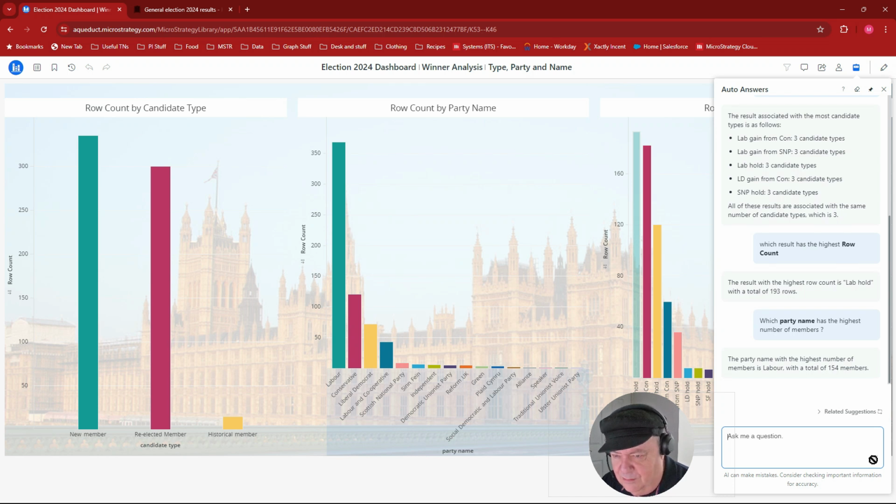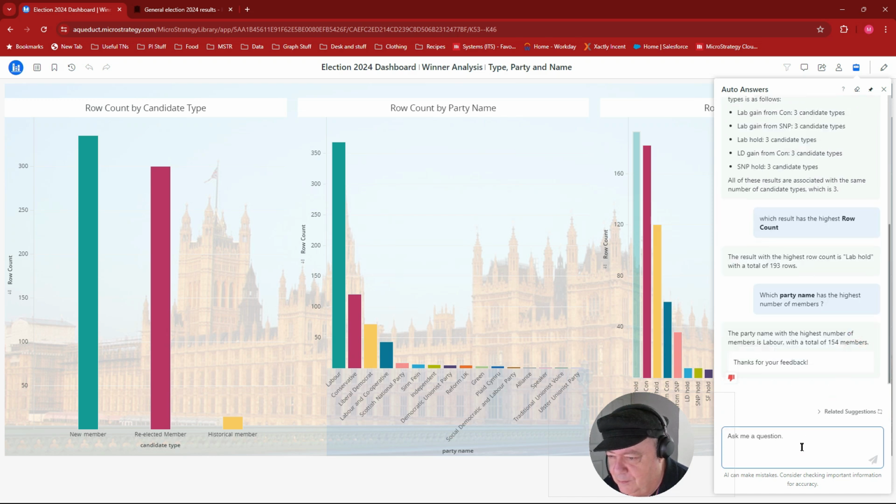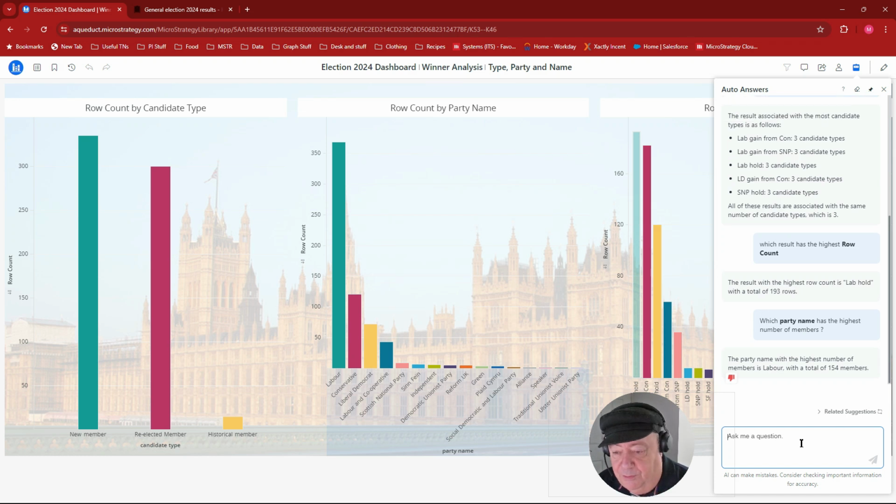Well, that's interesting. 154 members. I don't think that's right. We're going to say it's a bad response. I would say incorrect data. So what we've done there is we fed back to auto that we're not 100% happy with that response. It does happen, so you have to sort of trust but verify.